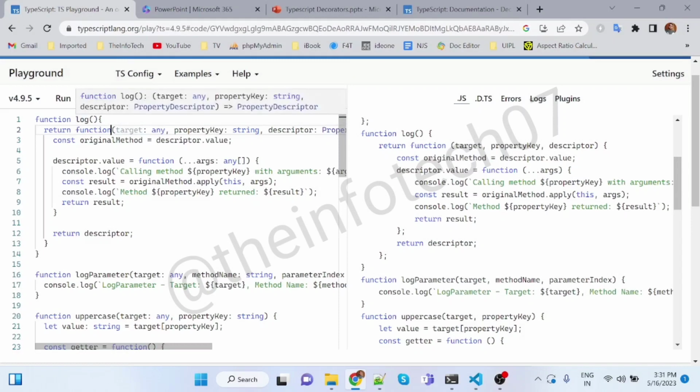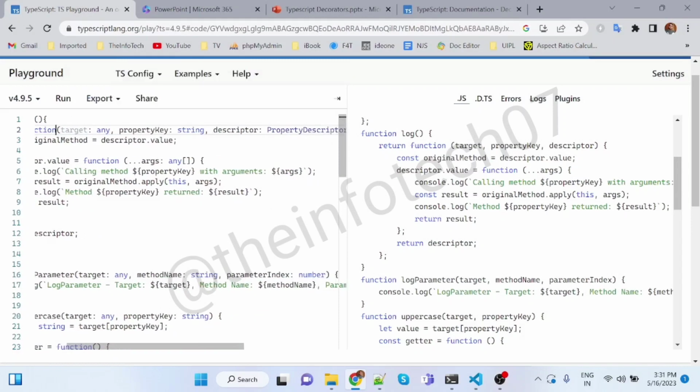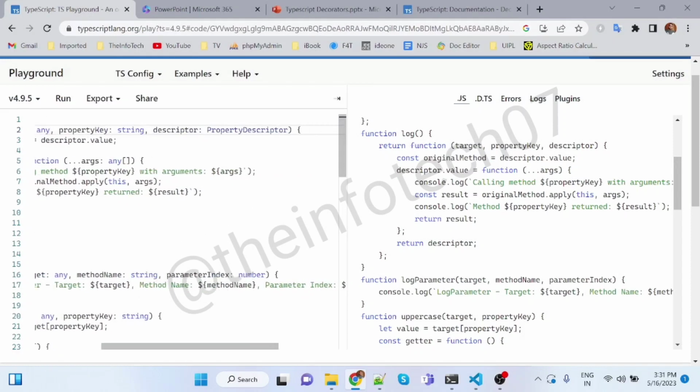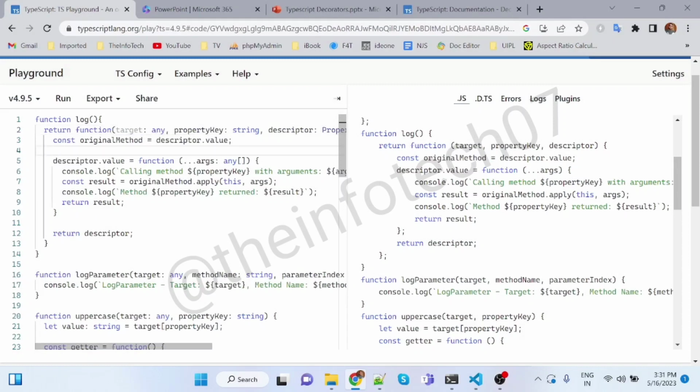So log is a method decorator that has three parameters: first one is target, then property key and property descriptor. What I am doing here is I keep the original method from descriptor.value and replace the original method in descriptor.value with another function, and inside this function I am calling the original method and returning the same result from the original method. So when anyone calls this method, they will get the original output.